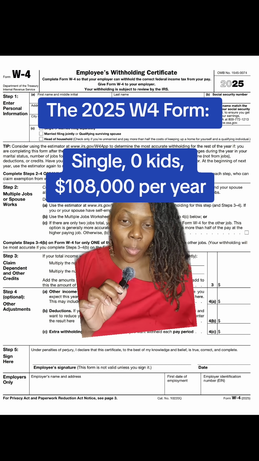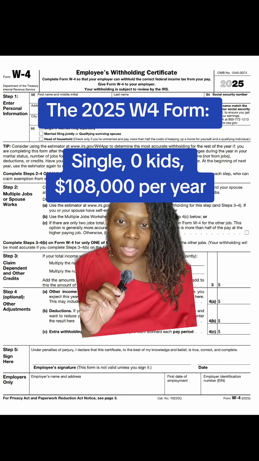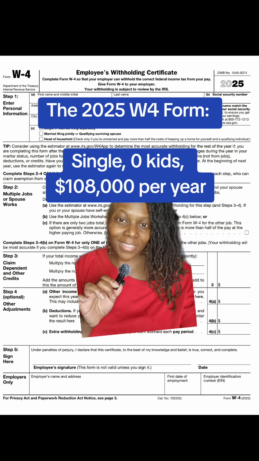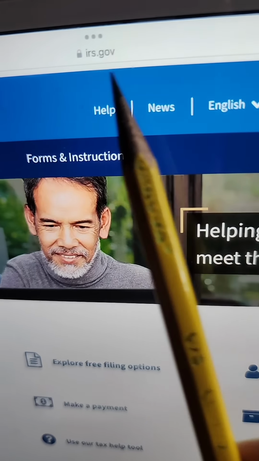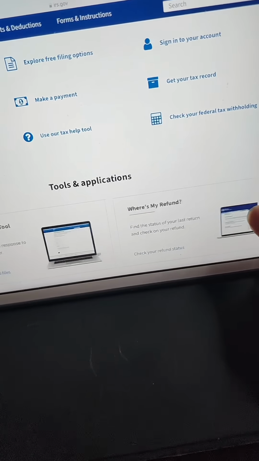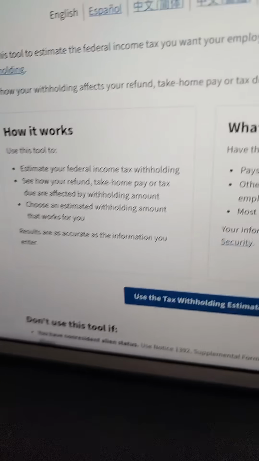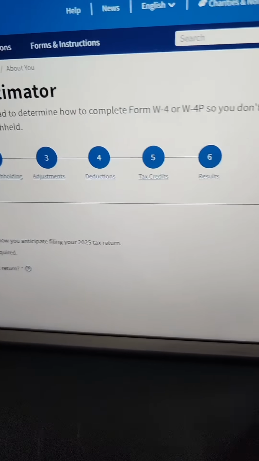2025 W-4 for a person who is single, no kids, making over $100,000 a year. Let's go. The first stop is the IRS website, irs.gov. Scroll up to Tools and Application, click this side arrow until you find the Tax Withholding Estimator, and you are going to click Check Your Withholding. Use Tax Withholding Estimator. Let's begin with our 6 steps.